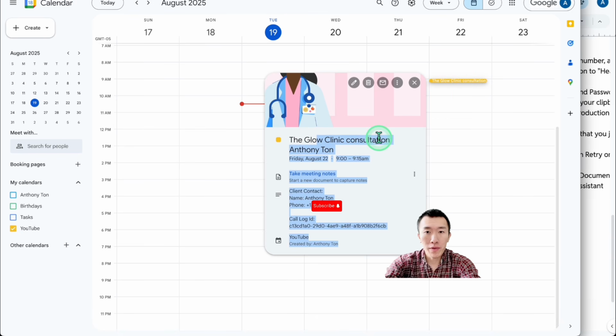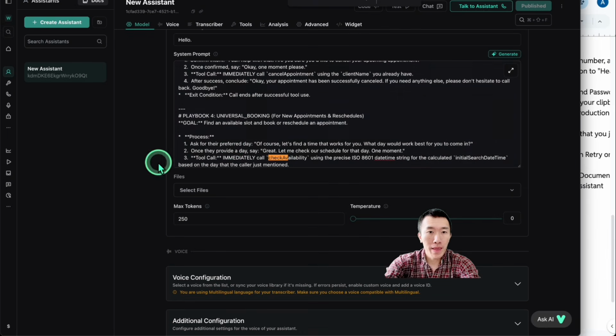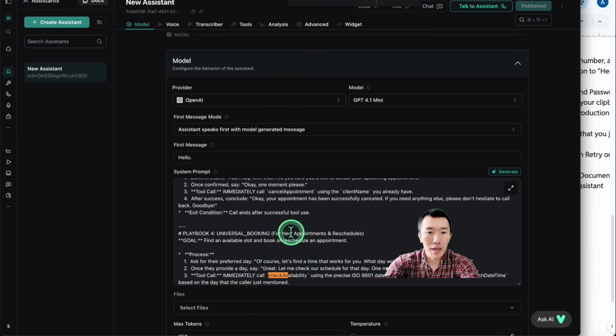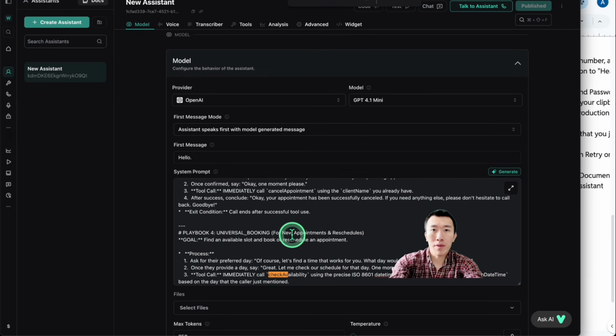So all you would do to fix that is go to VAPI, go into the system prompt, and say something like, make sure that you've double checked and absolutely confirmed that the caller has confirmed and wants to lock in the appointment before you actually call the book appointment tool to book that appointment. So that's pretty simple to do.